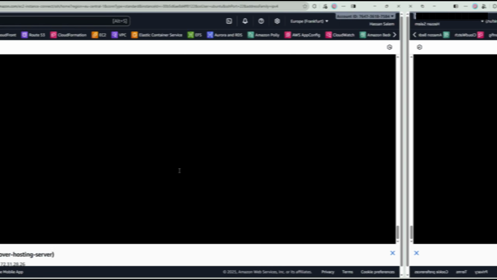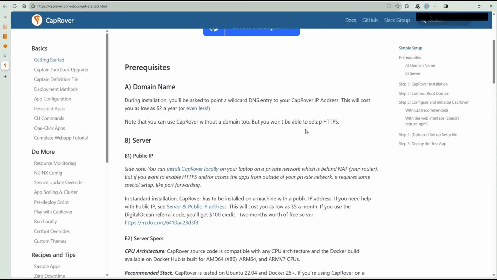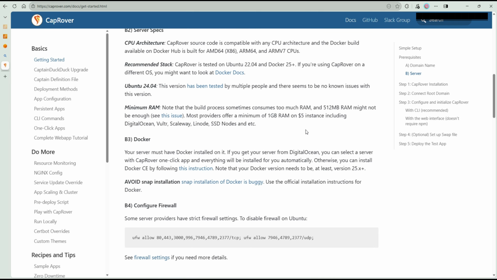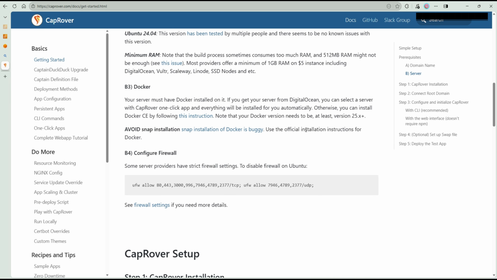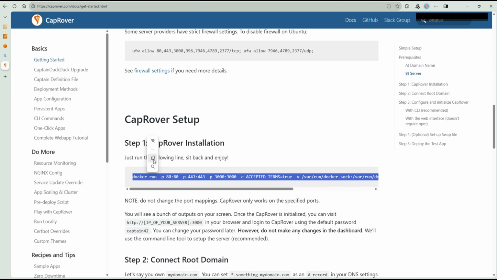Now the fun part. Let's start CapRover. CapRover runs as a Docker container. One command and it's all installed. Let us find the installation command in the CapRover official documentation and then we just copy and paste it and we're good to go.